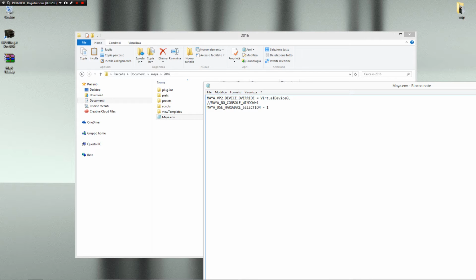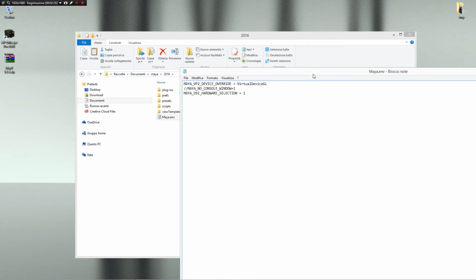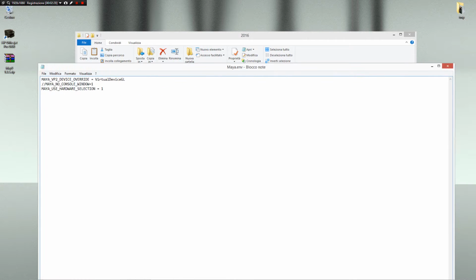Another variable I have included is no console window. This lets you deactivate the console window when opening Maya, and I have enabled by default the hardware selection. Hardware selection is a new way to select the components inside of Maya 2016, from SP1 on, of course.